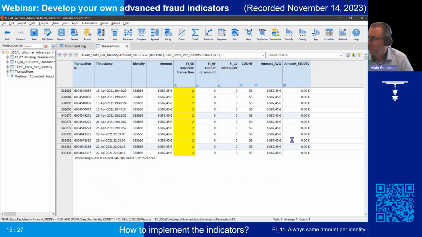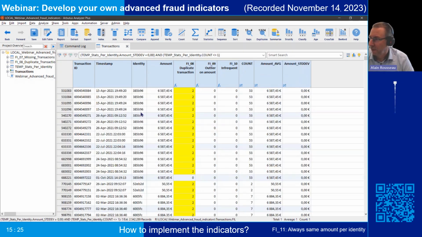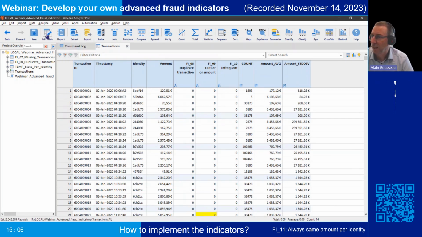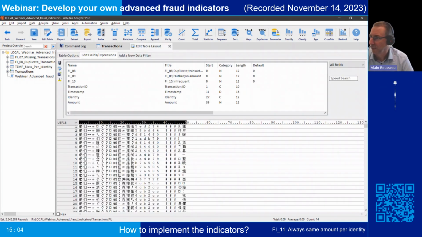So here we have an identity with 53 transactions, all of exactly the same amount because the standard deviation is 0. Or rather, the standard deviation is 0 because they're all exactly the same amount. So I will clear the filter, and we'll use that logic again in a new focus indicator.